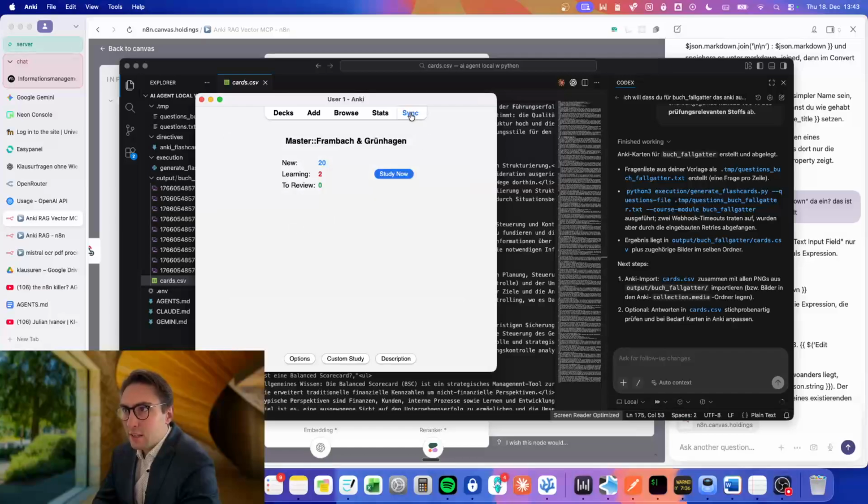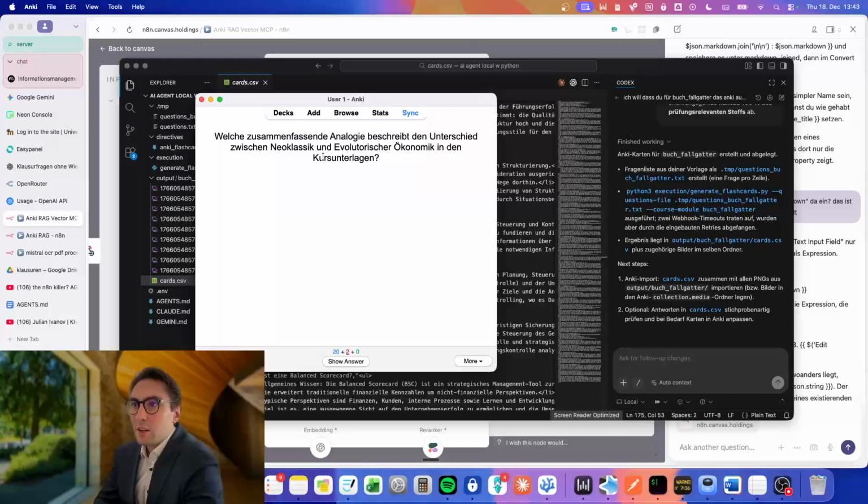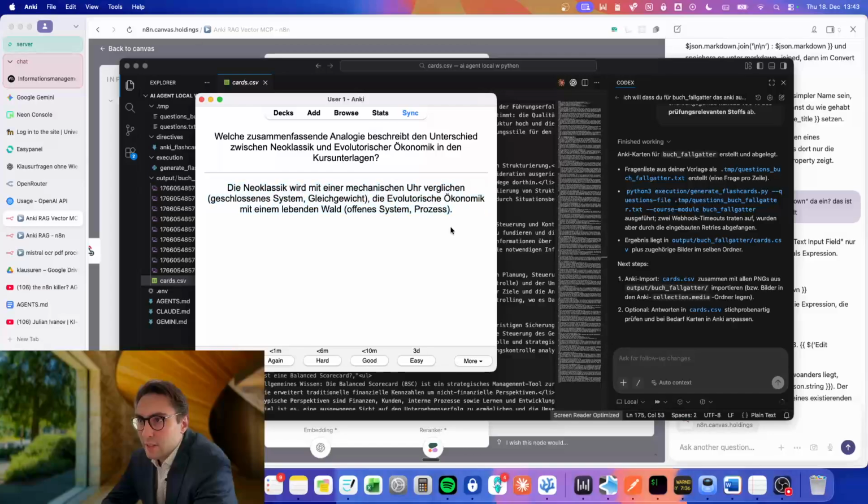I can sync it to my phone, for example, and when I now have a look, welche zusammenfassende Analogie beschreibt den Unterschied zwischen Neoklassik und evolutorischer Ökonomik in den Kursunterlagen? Yeah, I have no clue, but it generated a perfectly matching response.